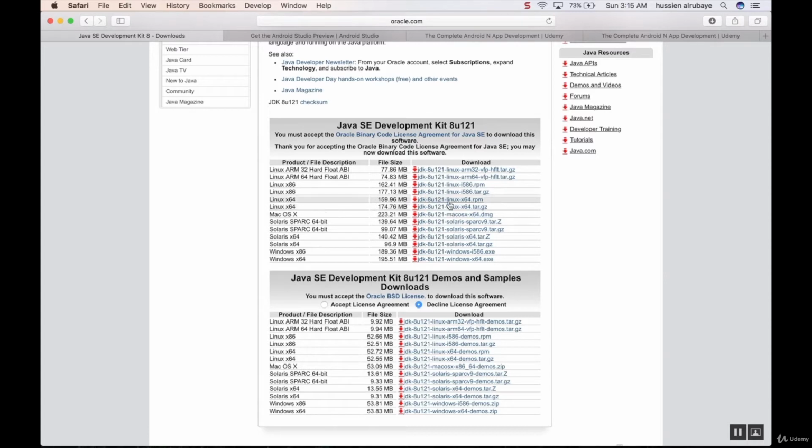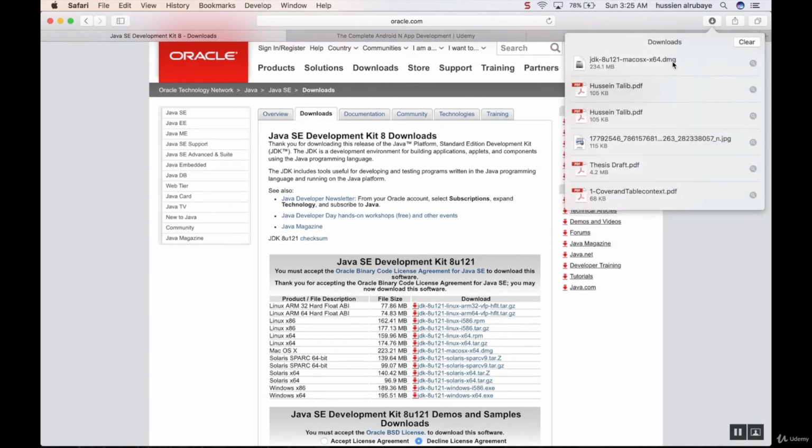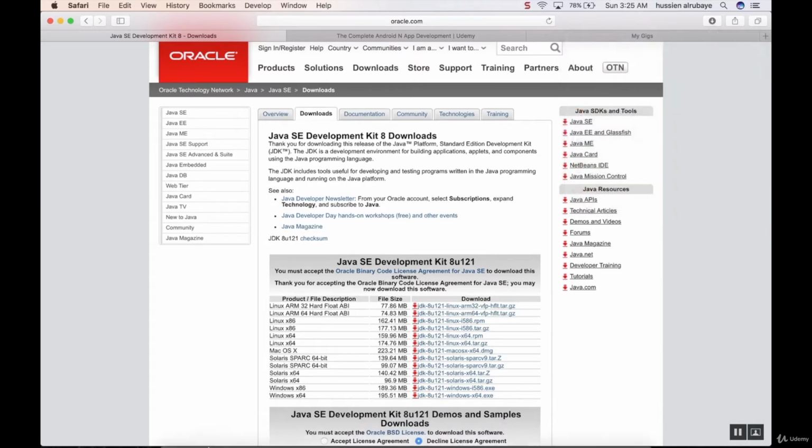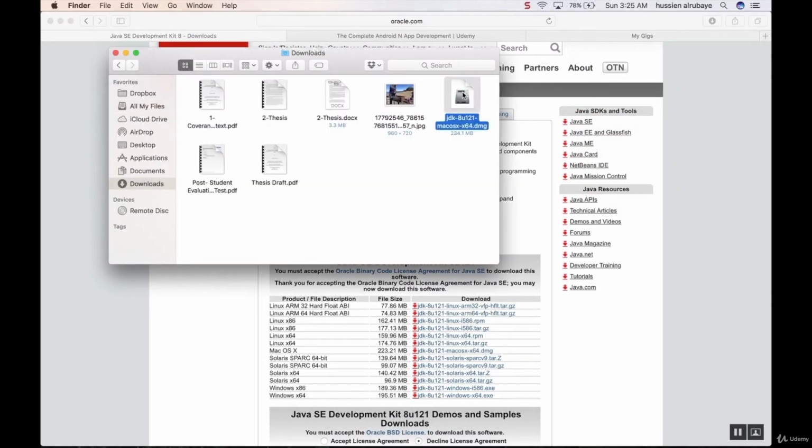If you are using Linux, select the Linux version. If you are using Windows, select your Windows version. Since I'm on macOS, I just click this one and download it. Here we go. After a while, it will be downloaded and you'll see it here. So I could go to Downloads and install it, or I could install it from that place. So here it is, here's Java JDK.